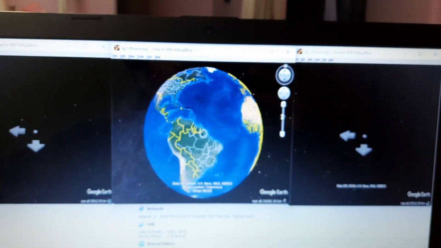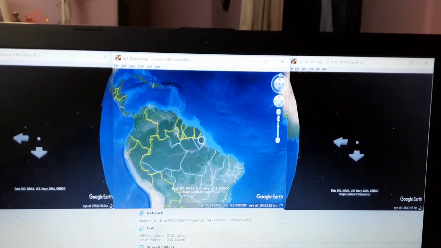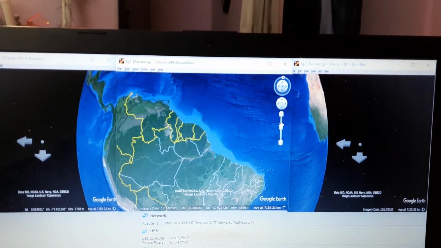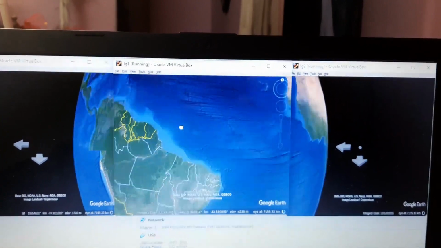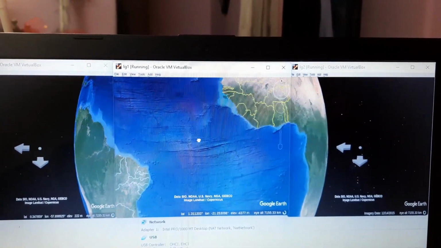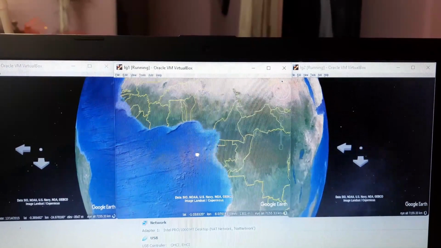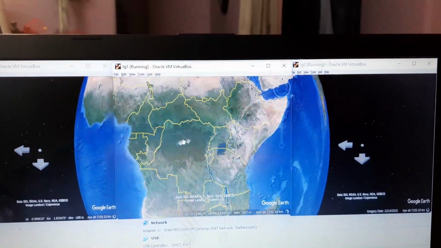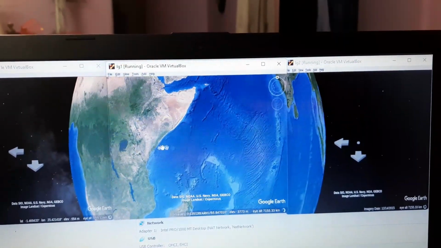As I zoom it in, you can see as I move the master machine, all the three other machines are also moving. That means that all the three rigs are in sync.